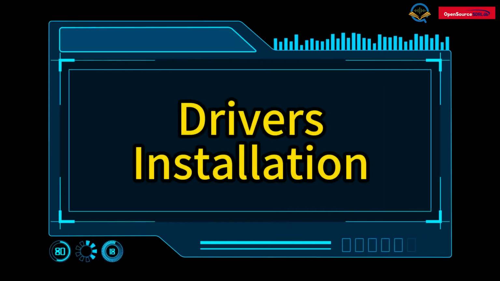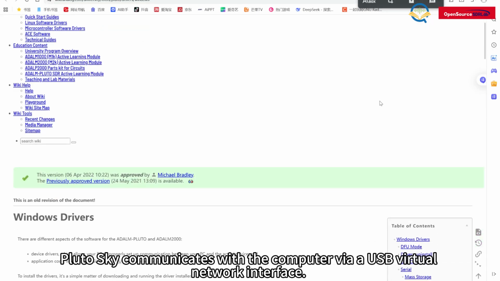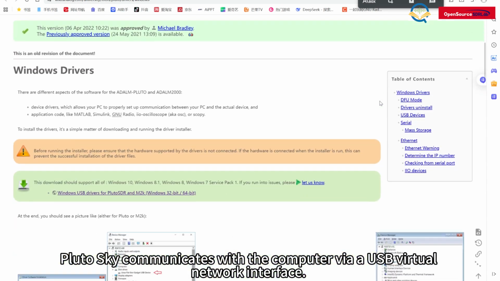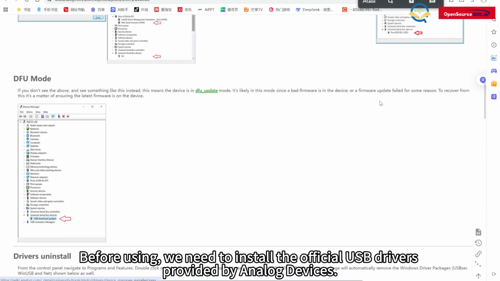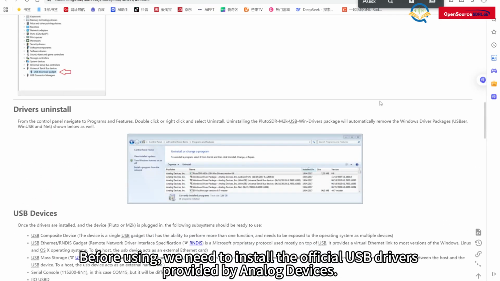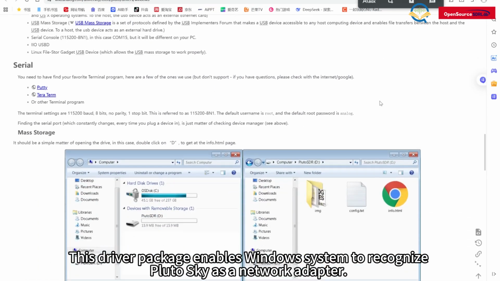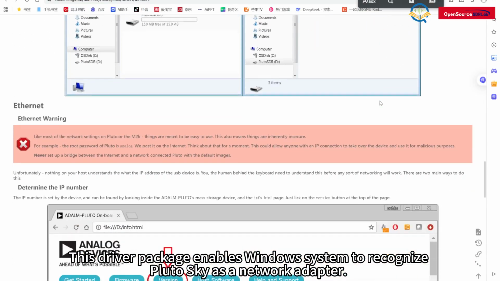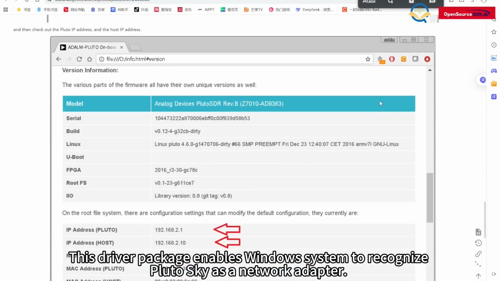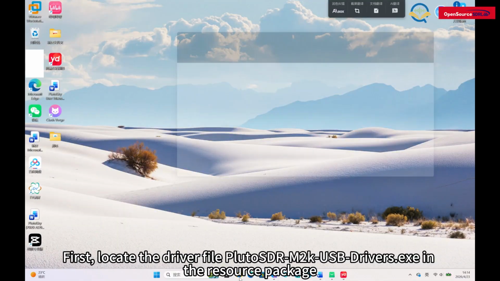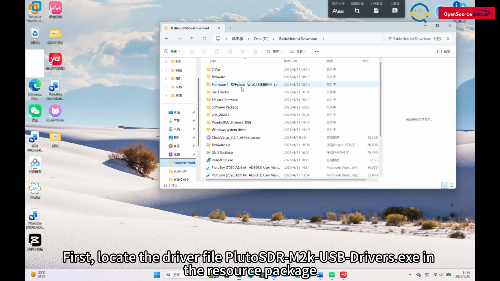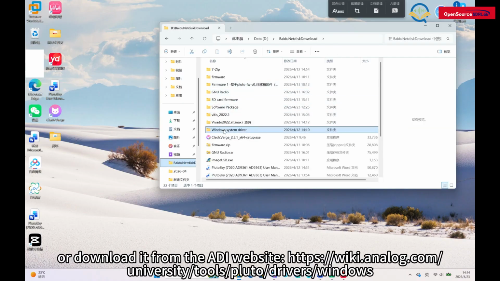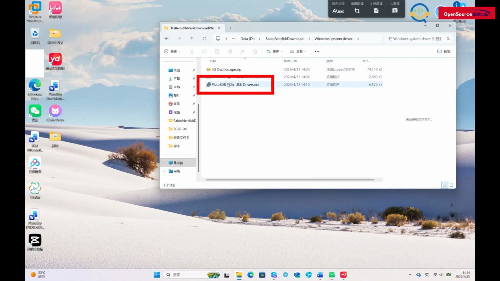Drivers installation. PlutoSky communicates with the computer via a USB virtual network interface. Before using, we need to install the official USB drivers provided by Analog Devices. This driver package enables the Windows system to recognize PlutoSky as a network adapter. First, locate the driver file PlutoSDR drivers.exe in the resource package, or download it from the ADI website.